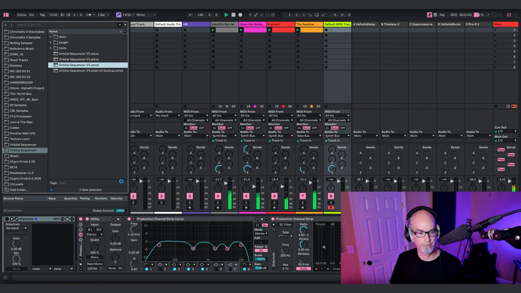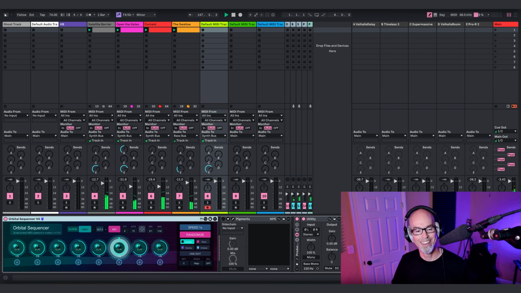The orbital sequencer, okay? This is now available in Max for Live and VST AU format. Very proud of this one.